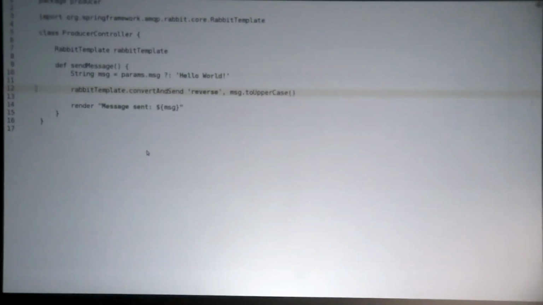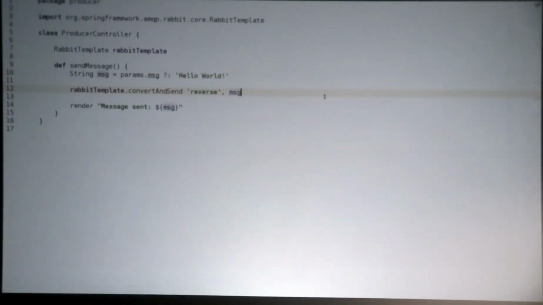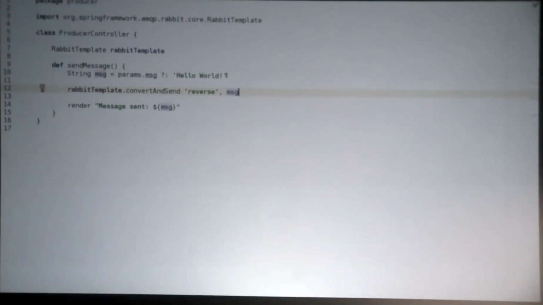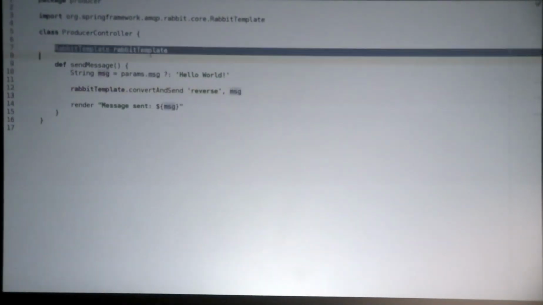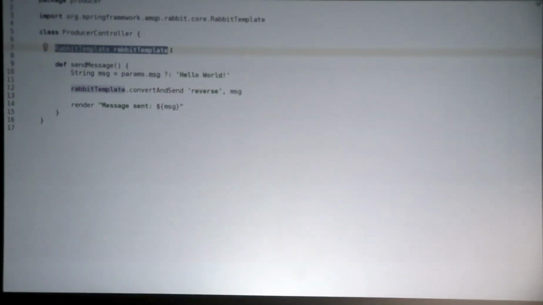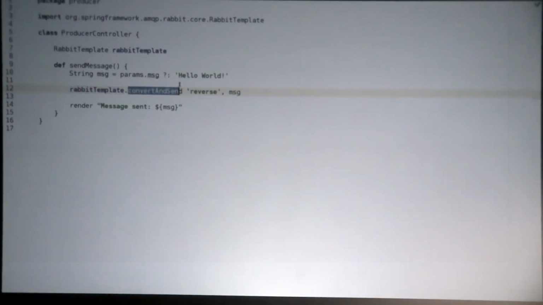The only other thing is I have created a controller, pretty simple. If you just hit this controller, it will send this default message, hello world, and if you pass another message, it will send that instead. Here I'm using this Rabbit template that this plugin provides. So I only need to execute convertAndSend on that bean. And that's all from the producer.